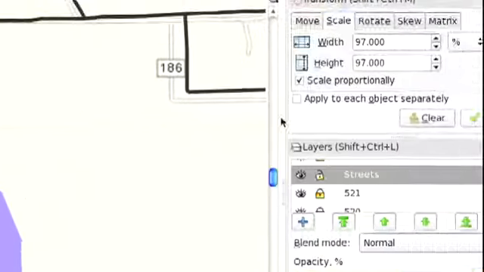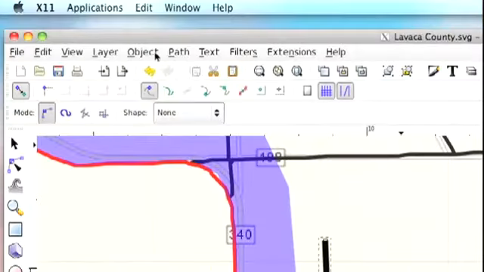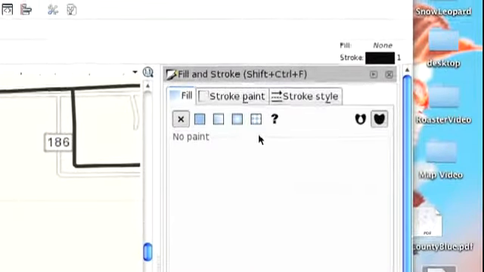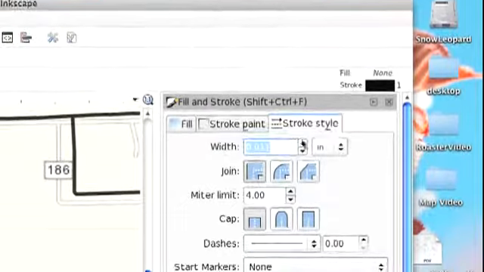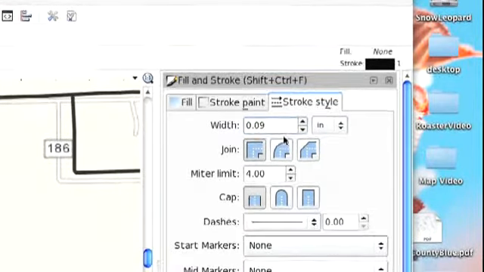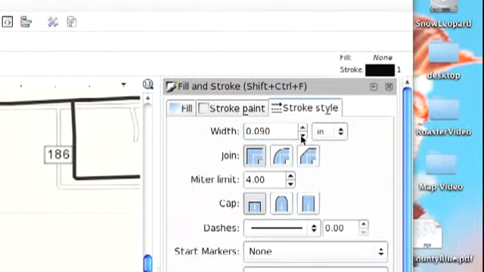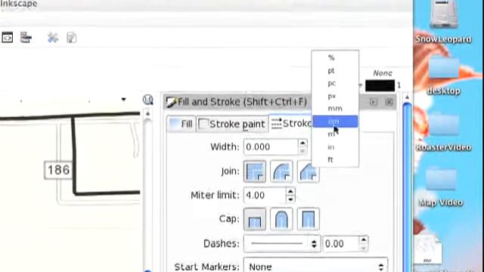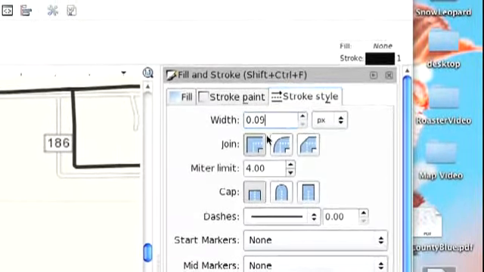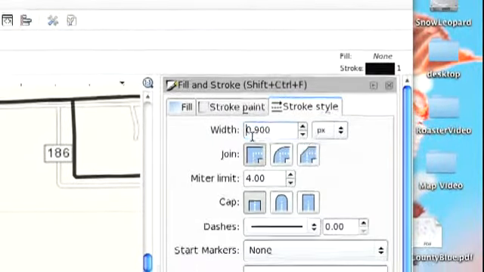Now it's a little bit big, so we'll go back over here to, actually we'll have to open up fill and stroke, and when that comes up, we want the stroke style. We want to lower that down a little bit, so let's try 0.09. And that's obviously too big, so we want pixels 0.09. Okay, that's too small. Let's try 0.9.